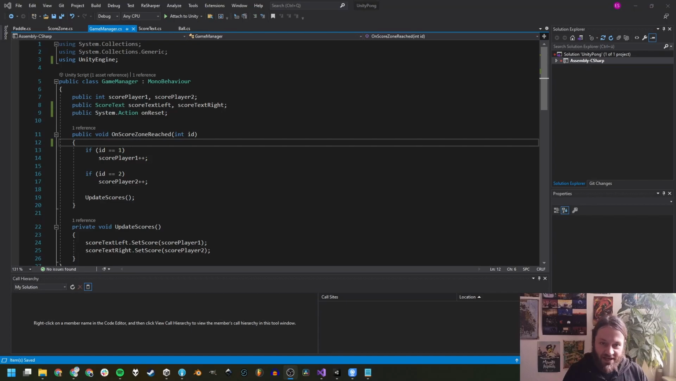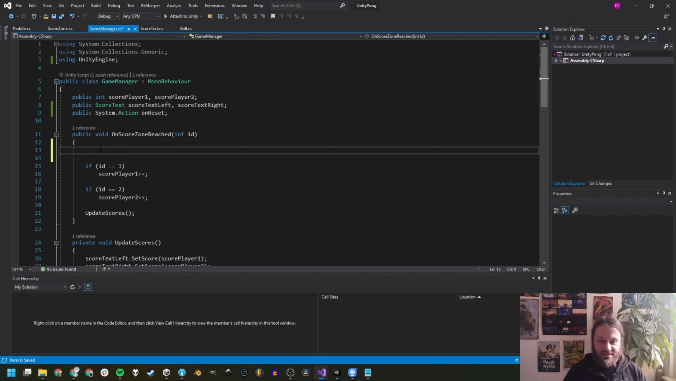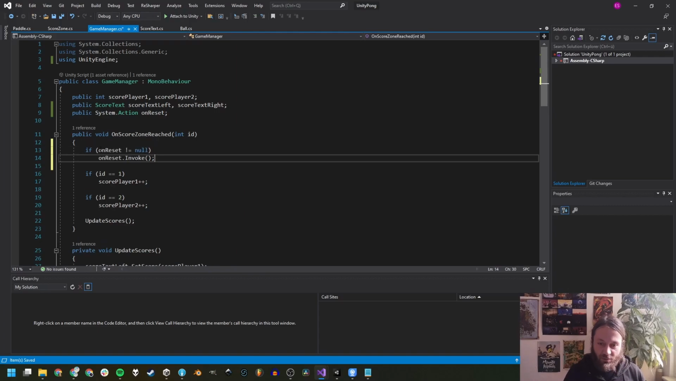So now we gotta raise, aka fire the event somewhere, and the place for this is in OnScoreZoneReach. This is exactly the point in time when we want all the elements in the game to reset their position. So we can use this syntax for it. We have to check if this is null, because if it is null, aka no one has subscribed to it, then we're gonna get a null reference exception here.